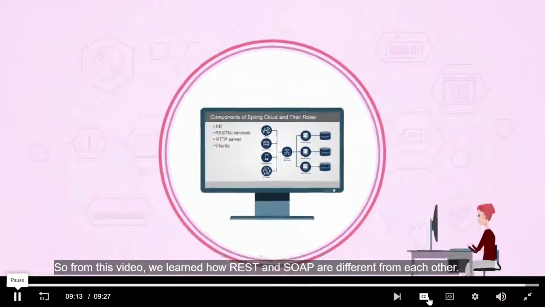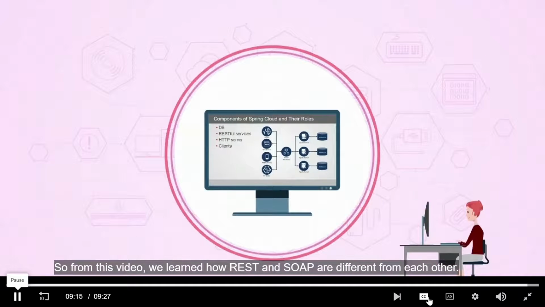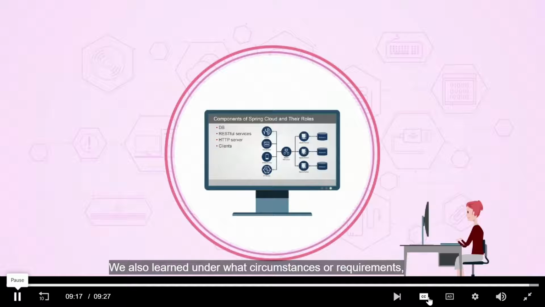So from this video, we learned how REST and SOAP are different from each other. We also learned under what circumstances or requirements we can choose to use either SOAP or REST.